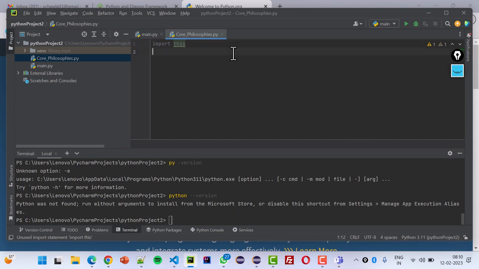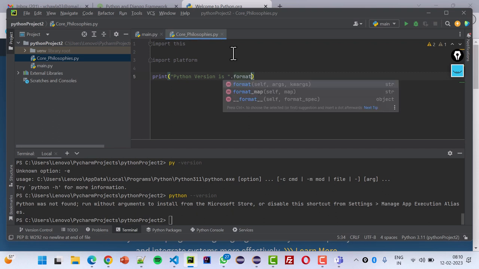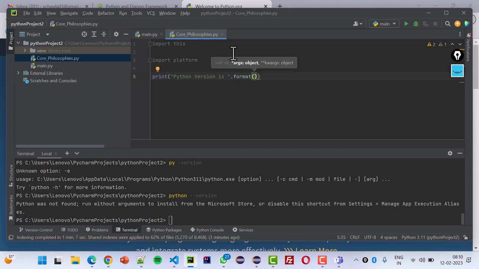why is it not printing the Python version? Platform.python_version, it is not printing that. Let me also download and install the same.